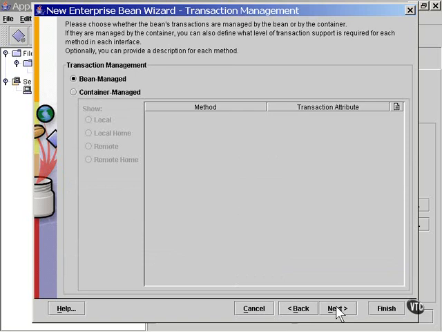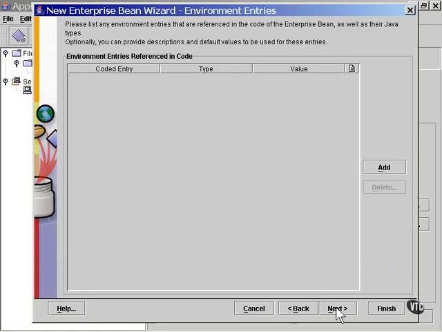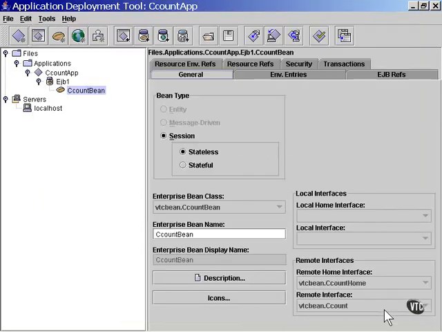This is a very simple bean, and there are no transactions and no security, no database access, environment settings, or whatnot. The bean can manage itself. There is no need to set up the container to do all of these things. We just take the default. Then selecting Finish brings us back to the main window.